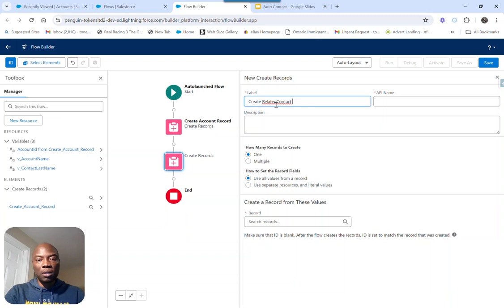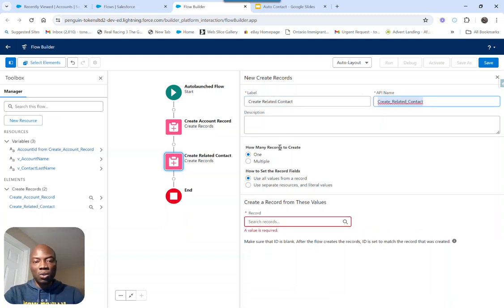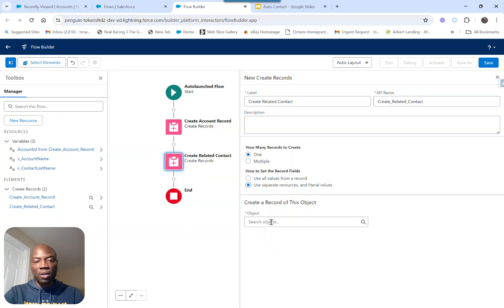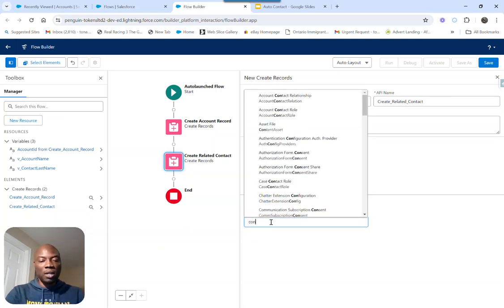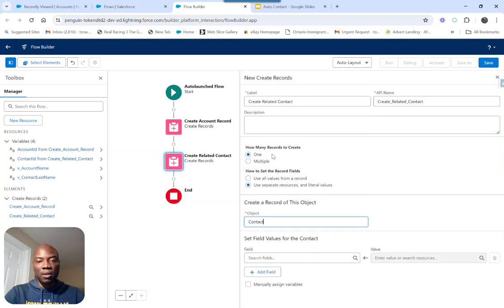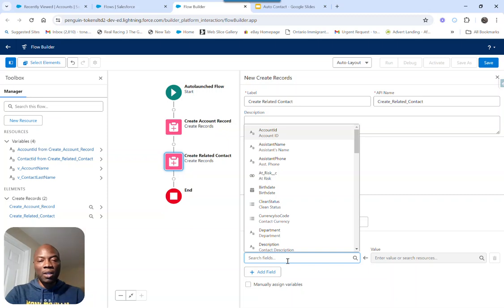Right. Let me leave it that way so it doesn't get too long. So we're creating a single record. We're using the separate resource too. So this is going to be the contact object. So we are going to set the variable and last name.